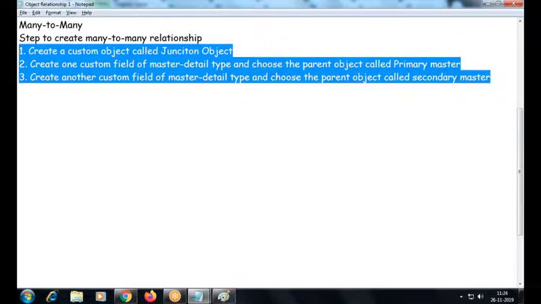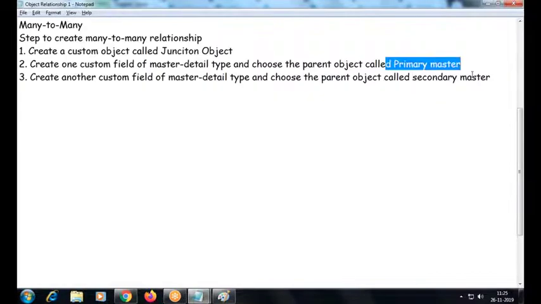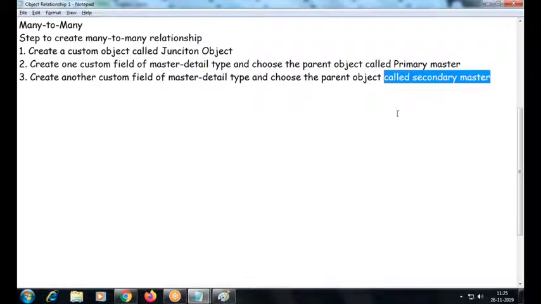You are going to create one custom object. You are going to create two master detail relationship fields. One, any object you choose, right? Between which objects you are going to create a many-to-many relationship, choose one object. That object becomes the primary, and another object becomes the secondary. Okay. What is primary?